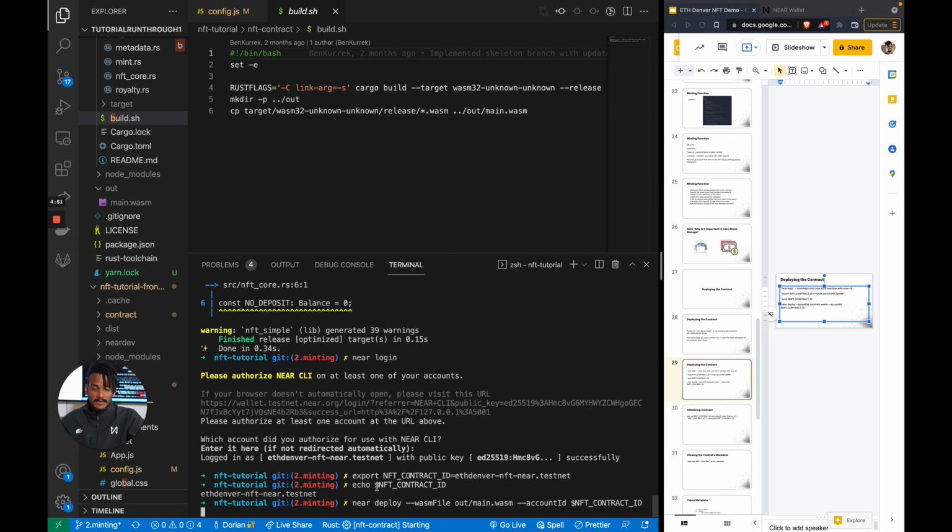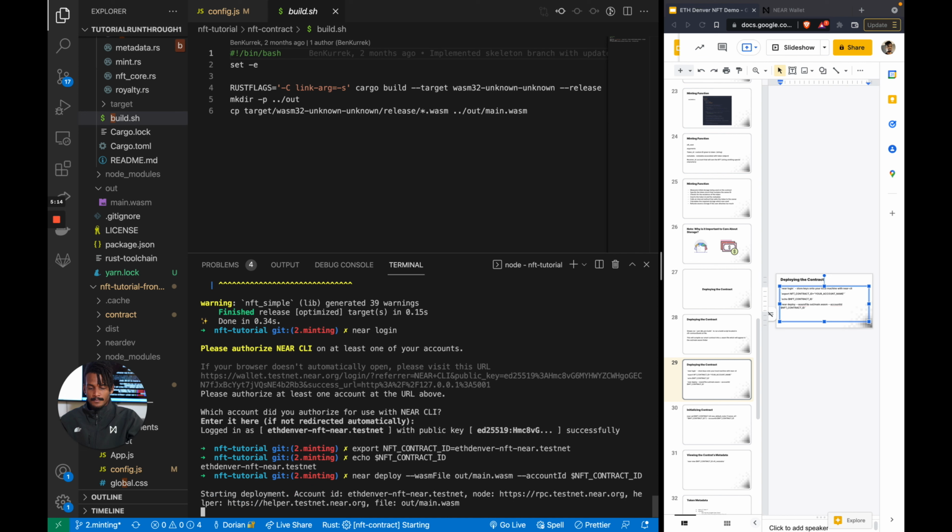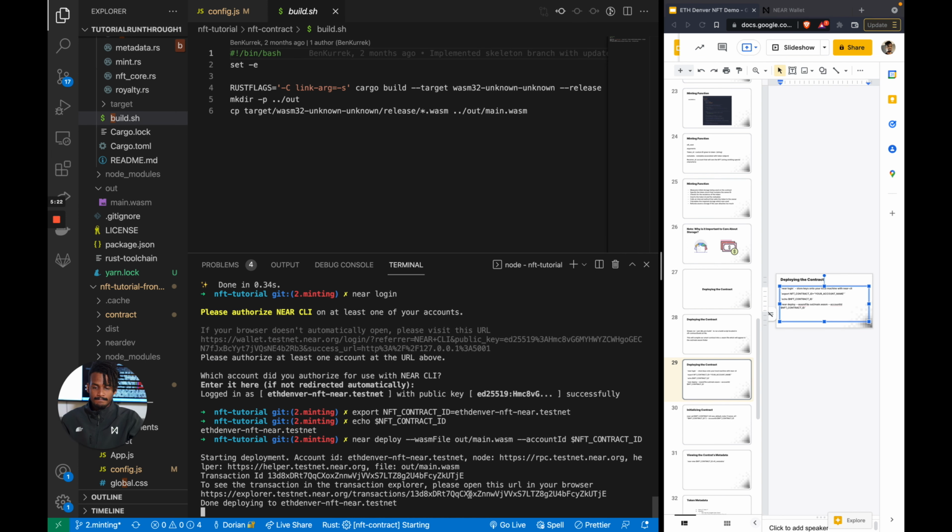So before I hit enter, let's just kind of break this down and see what I just did. So near deploy, near comes from the near CLI. Deploy is the function used to actually deploy WASM files onto an account. This --wasm file option specifies the WASM file to be deployed onto an account. So this is the actual WASM file itself. --account ID is the name of the account on near that the WASM file will be deployed onto. So we're going to hit enter. Starting deployment. See your name here, ETH Denver NFT near.testnet. And it says done deploying. So there you go. We have our WASM file deployed onto an account.